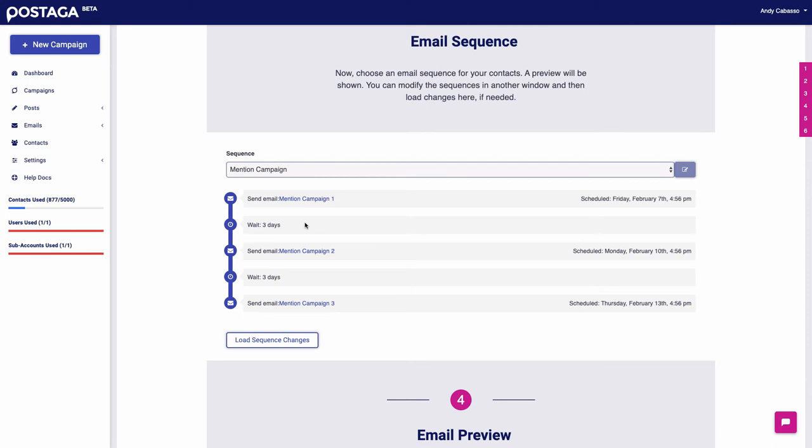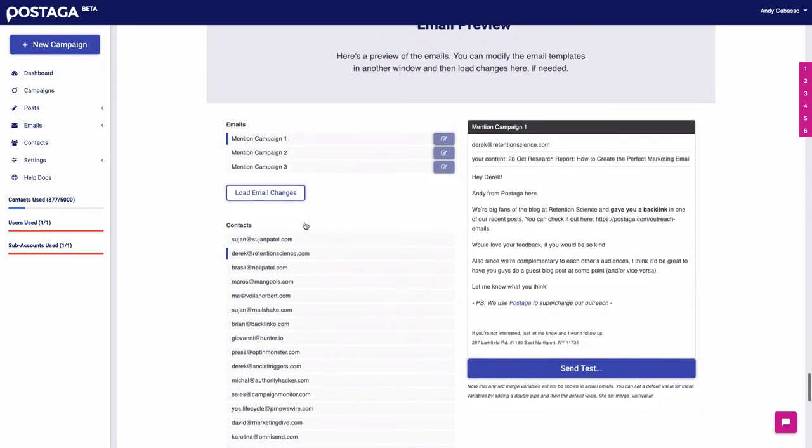And also, we can set a rule so that emails only send on weekdays if we want, and not send them, you know, emails over the weekend. So next, let's go to the email preview pane.